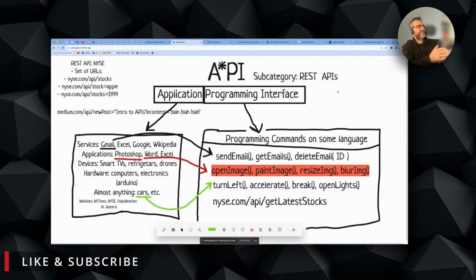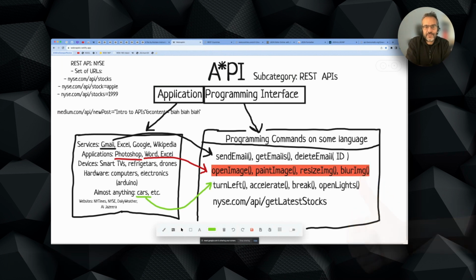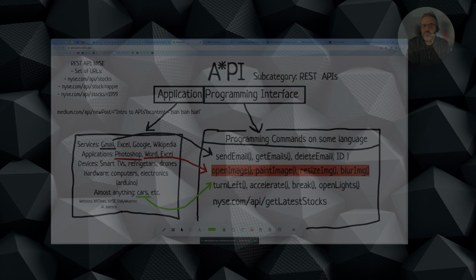So that's for the REST APIs and APIs in general. I hope you learned something useful.